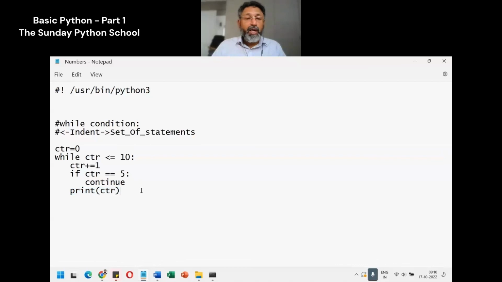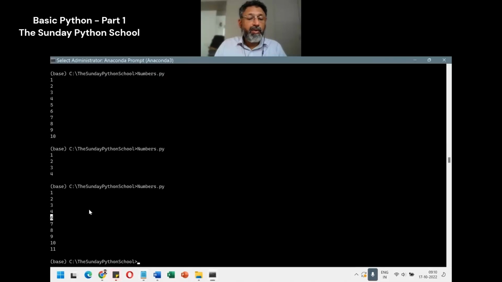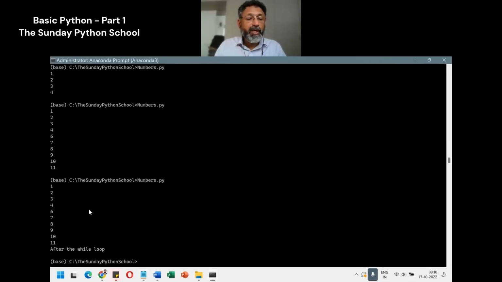When you're working with while, the Python programming language offers an else block with a while. Let me give else print, let us say, after the while loop. After the while loop. Okay? I'm giving after the while loop. So now I'm executing this. Observe that it is also printing this.